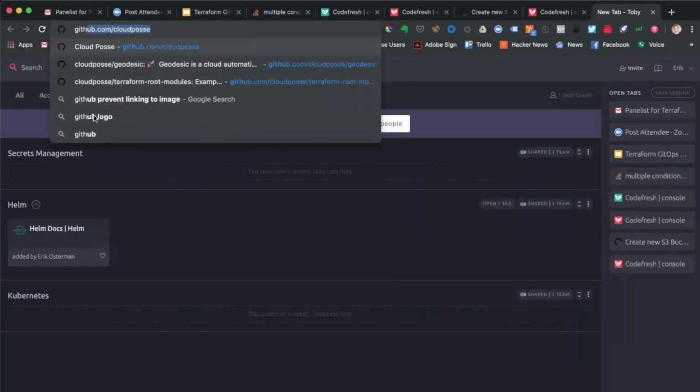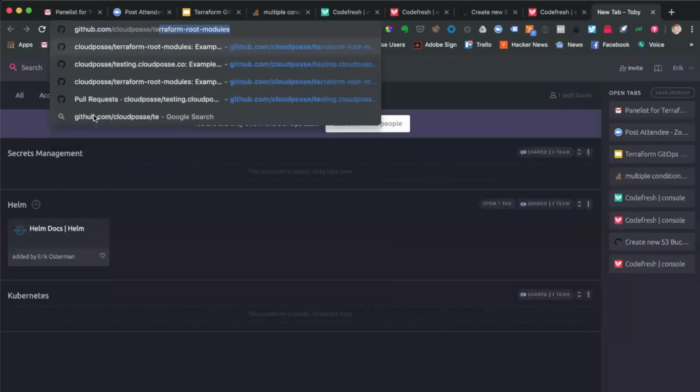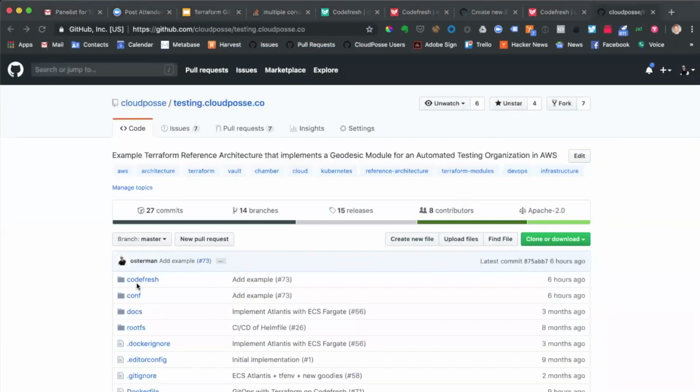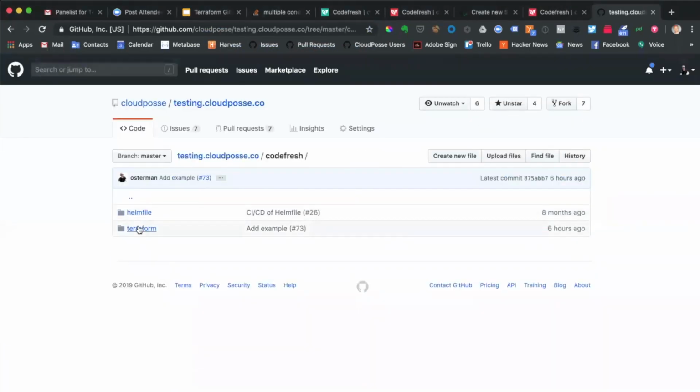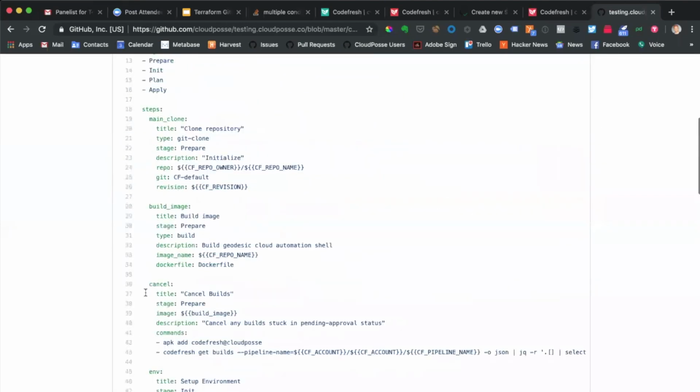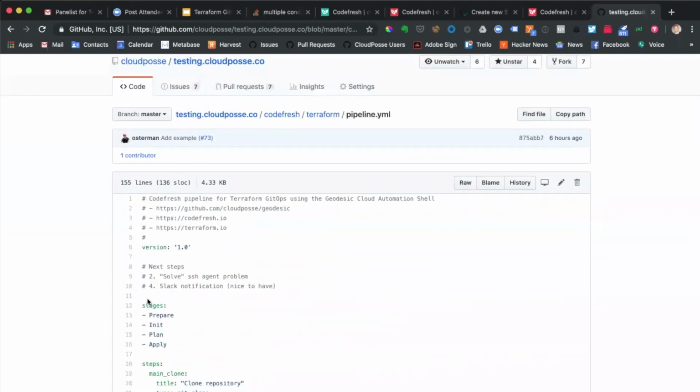So if I go to GitHub Cloud Posse testing.cloudposse.co, I'm going to guide you to exactly where you find this demo. I go to the Codefresh folder, I go to Terraform, and here's the pipeline. So this is defined as code, the pipeline itself. But now there's other things. You might want to define the configuration of the pipeline itself as code, and that is a different thing.